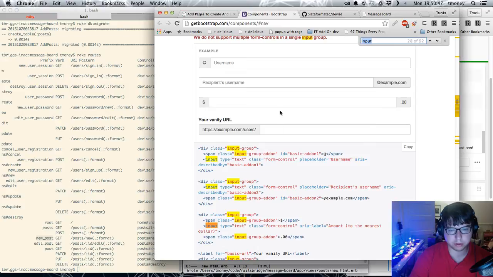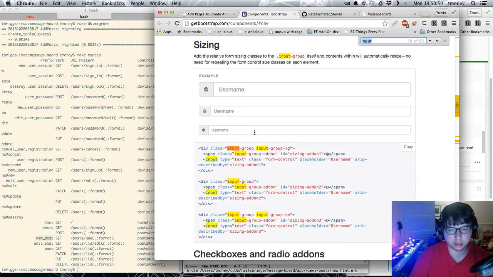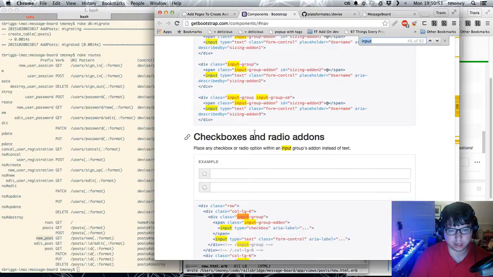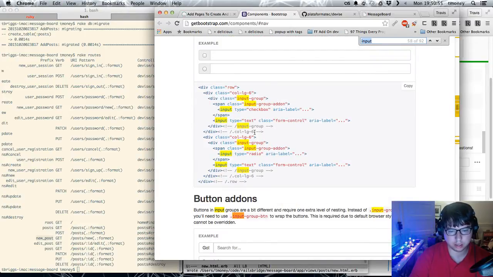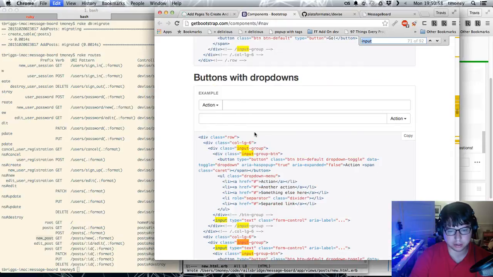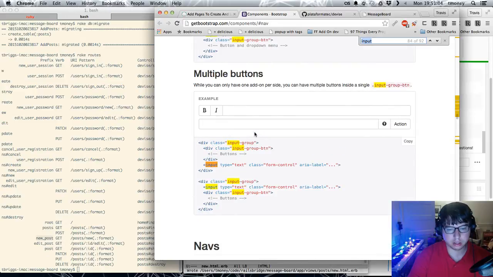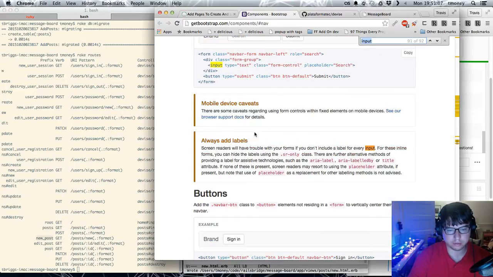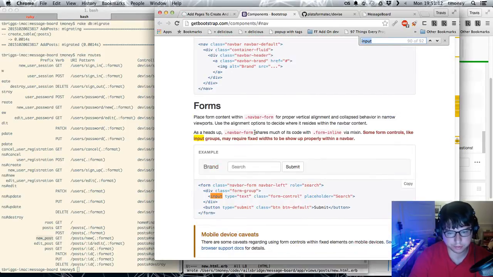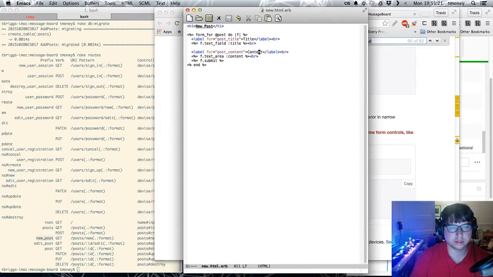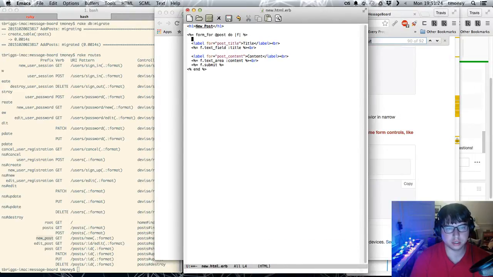Alright, this is an input group to do all this stuff, but we don't really want that. We don't want any of that. We don't want that. No, buttons, drop downs. No. Navs. No, we don't want any of that. Forms. Here we go. Class equals form control. Oh, we want a form group. Okay. So we do div class equals form group.